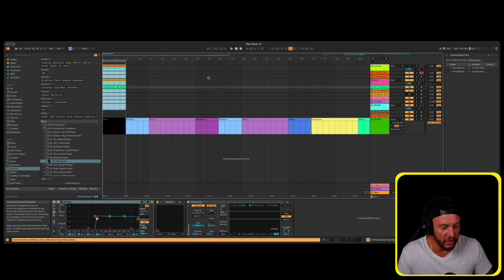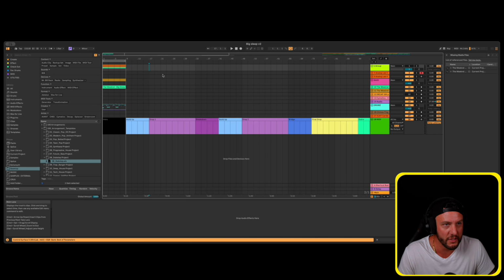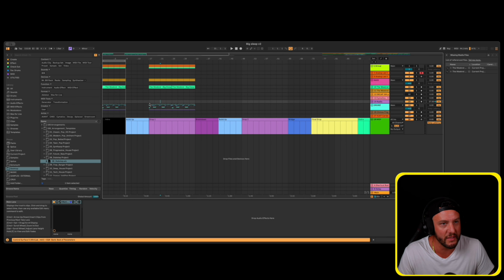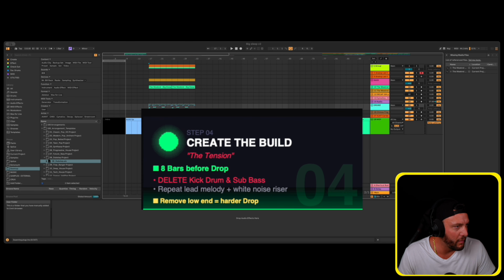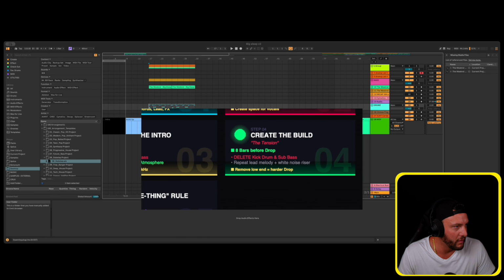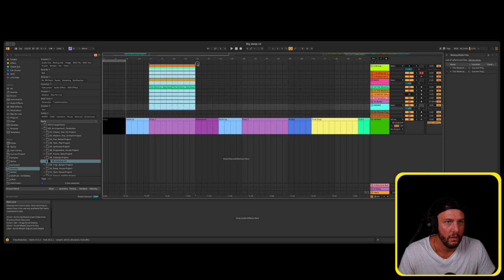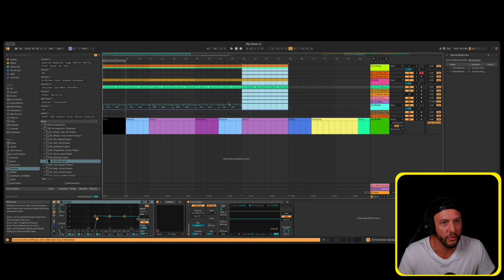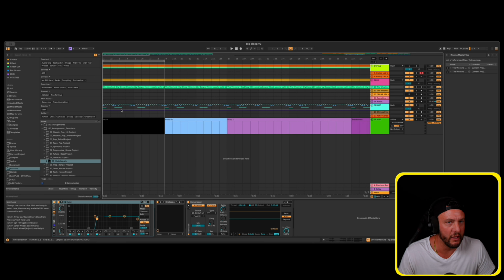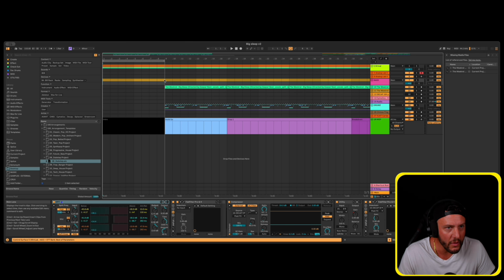First, we know this is going to be our drop, we'll call it. So let's copy and paste this into our drop. Now referencing our documents, we're going to delete the kick, drum, and sub bass and repeat lead, melody, and white noise riser. We're really just going to duplicate this across the entire project here. For the intro, let's delete our drums, delete our vocals, those are going to come in later, delete our bass.